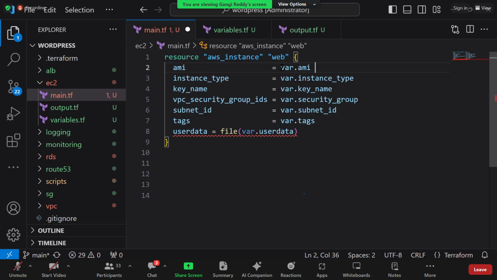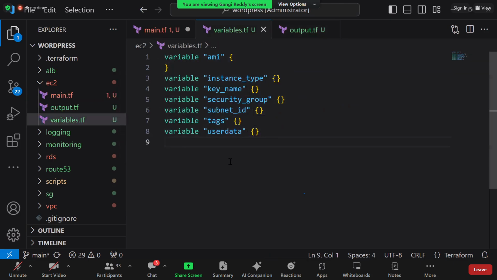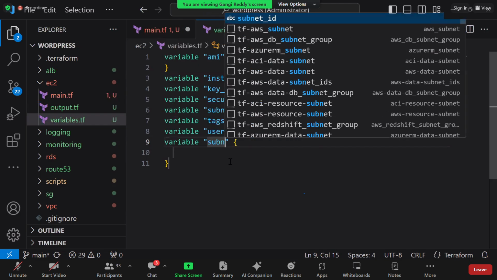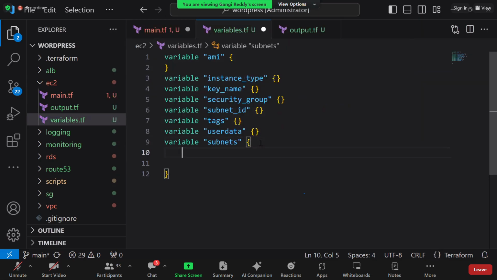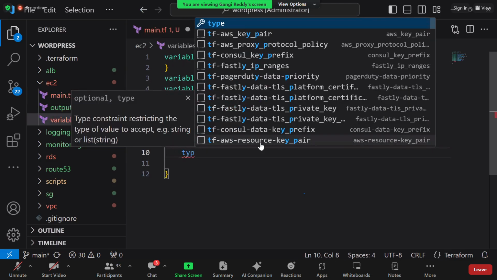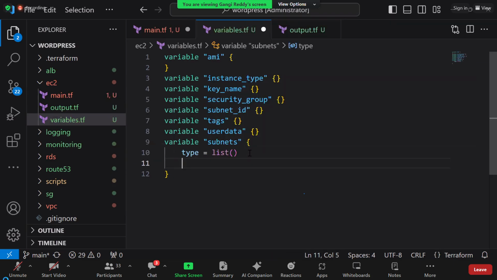In the variables, we have created a list of variables, right? Inside that variable, can we pass a list of values? Yeah, they have data types. Let's say, for example, variable subnets, we have subnet IDs. Here you can specify type and value. You can pass a list, like multiple values. Usually a list will be like this: you can pass one subnet, one like this, comma.